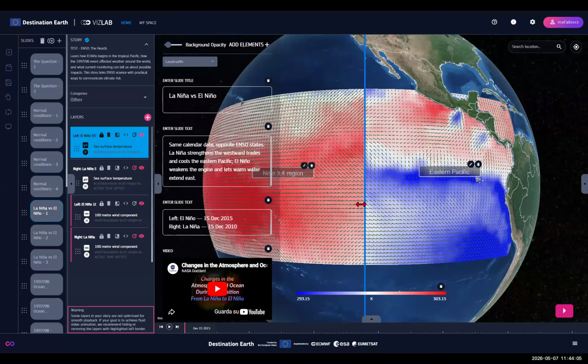This is where the compare tool is useful. So I can keep two dates, two layers, and one geographic frame aligned. So ENSO becomes easier to explain as a direct, simple contrast.